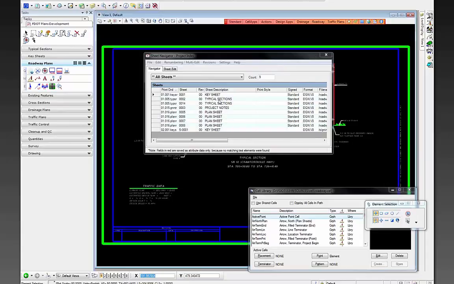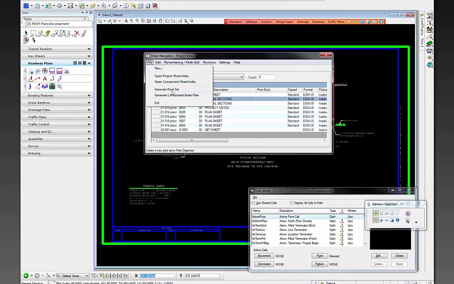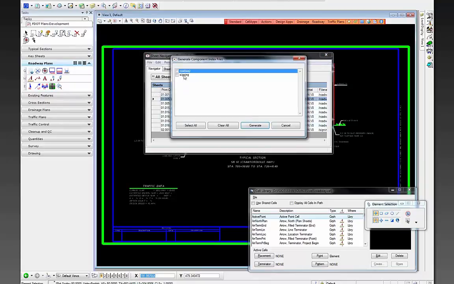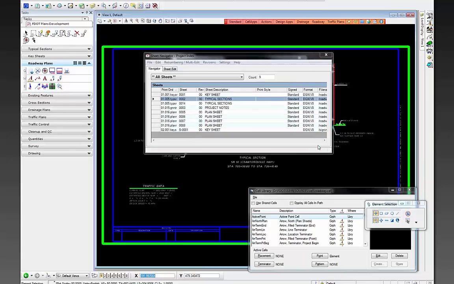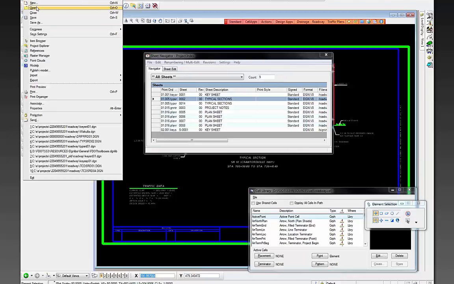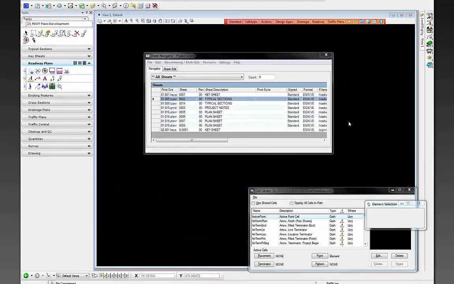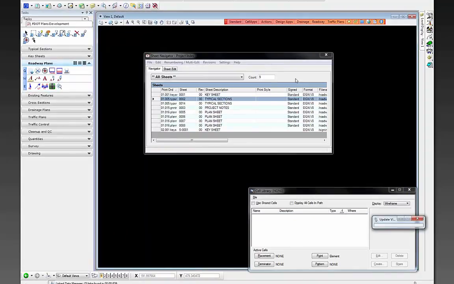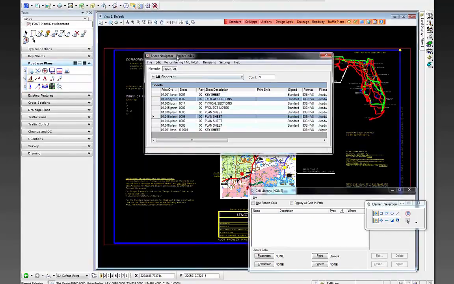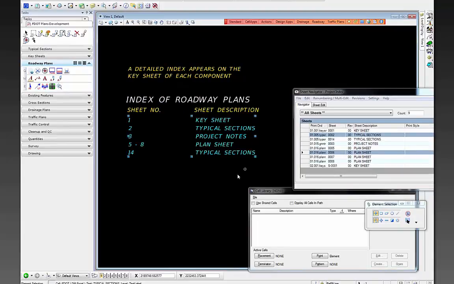and it shows the new typical section sheet that I just created, and then you generate the component index files again. And now that I have a signing sheet out there for the key sheet, both of them are showing up. But I'll just click on roadway and click generate. And then if I go back into my key sheet file, it'll have that updated in my index.